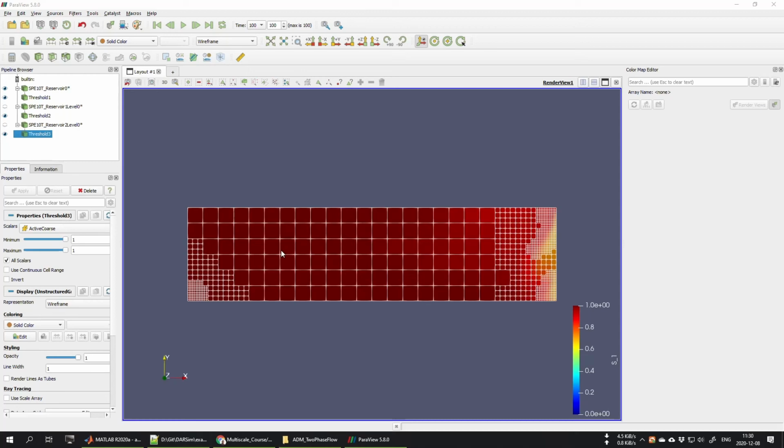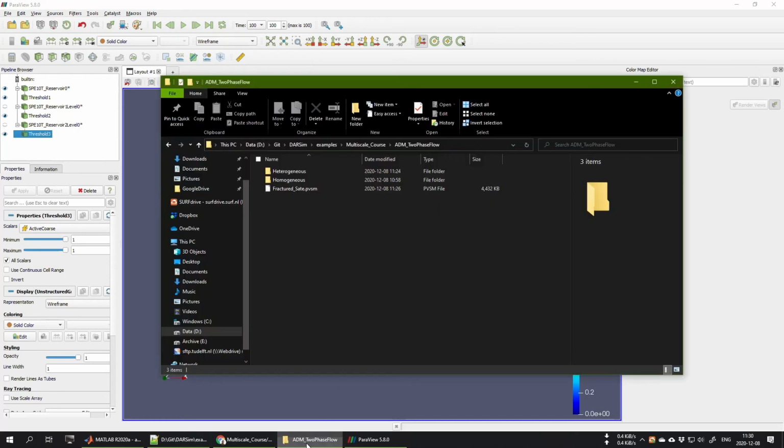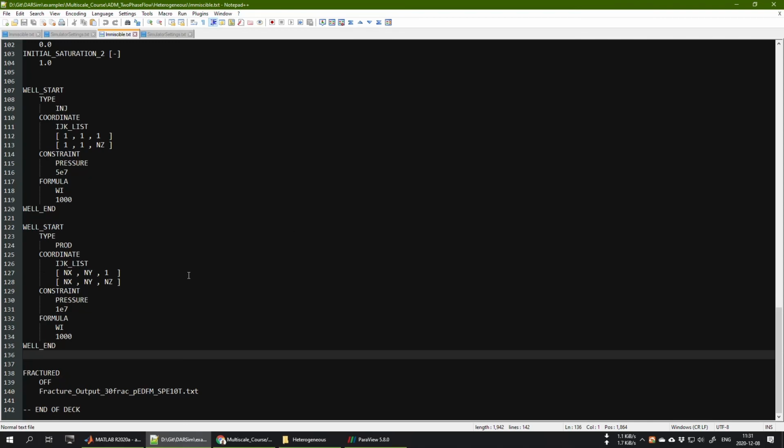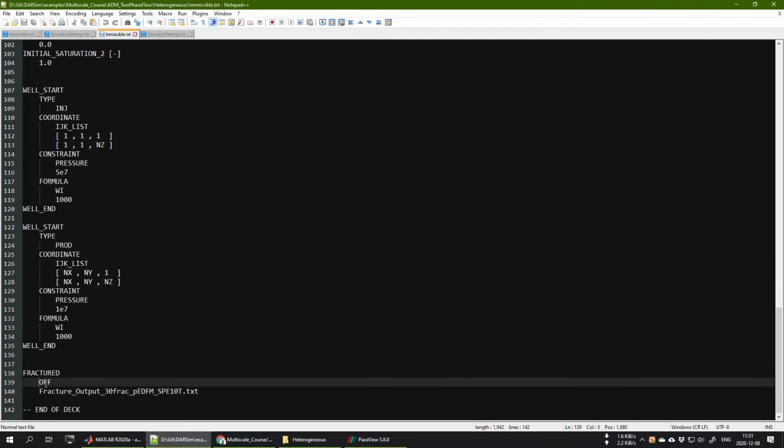Now we want to run the heterogeneous test case with fractures. So go back to the ADM two-phase flow and then inside heterogeneous, and then go to the immiscible file, open it, scroll all the way down, and make the fractured keyword activated. So capital ON, and save it.